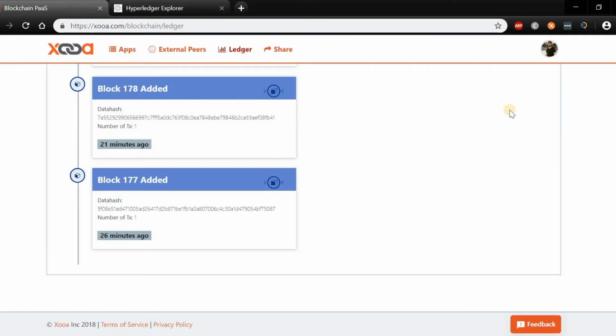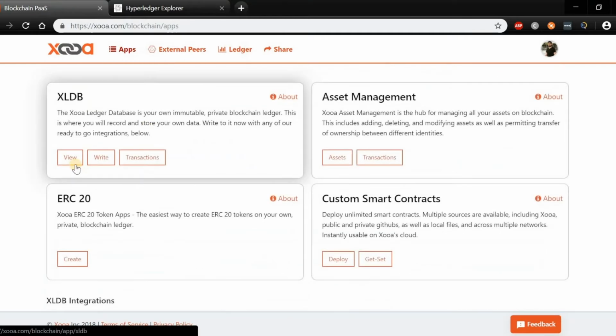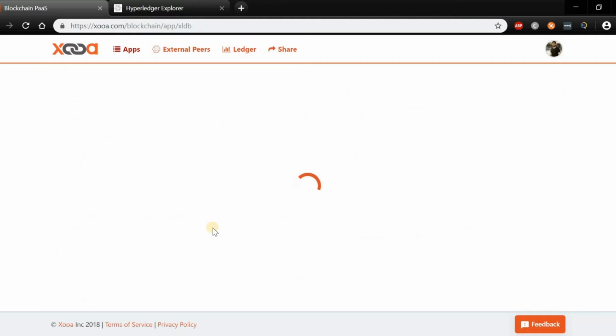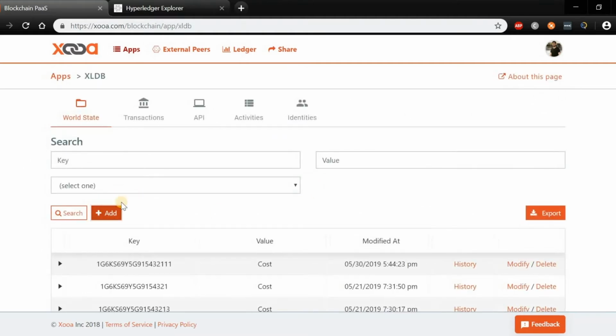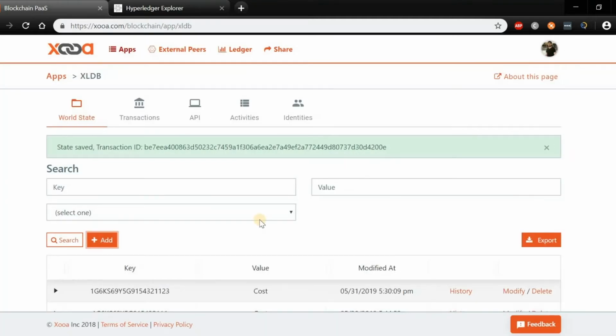So let's create a new transaction. I'll go to the XLDB, select Add, and use sample data for time's sake. I'll select Save. And you can see that the new value has been added.